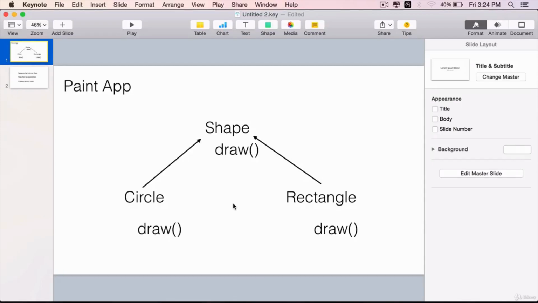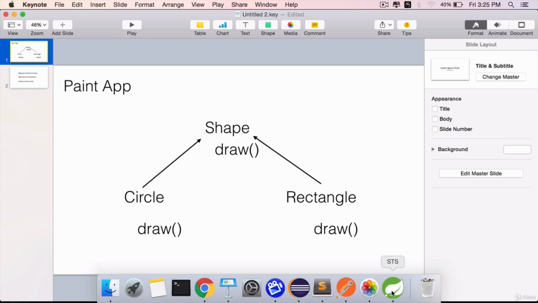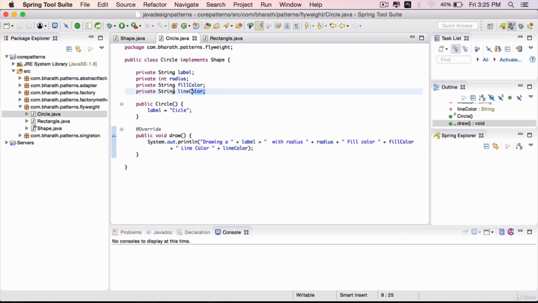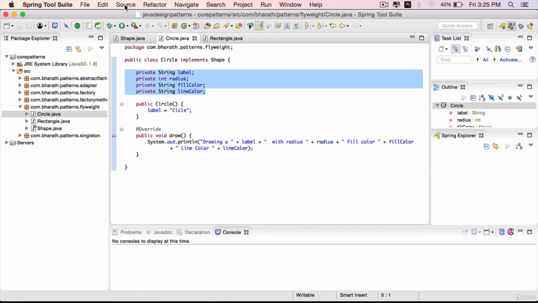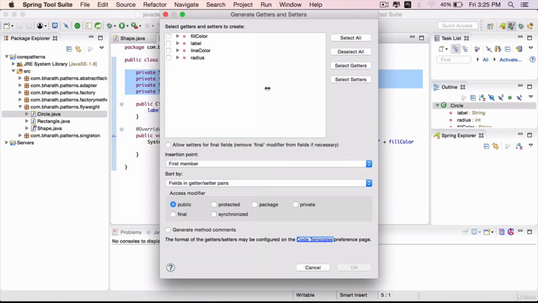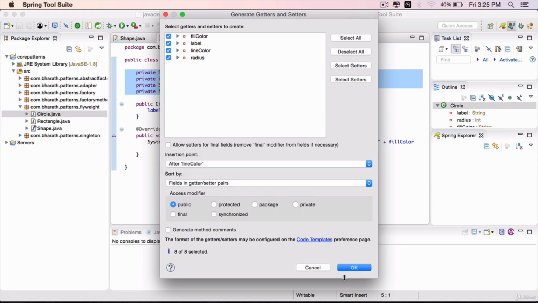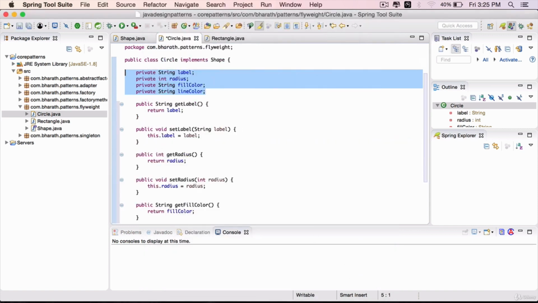In this lecture, you will come up with a paint app that will draw circles and rectangles. Let's get started by going to STS. First, go to the circle and make sure these fields have setters and getters. Go to source, generate getters and setters, select all, and I want them after the last field, which is line color. Format it.